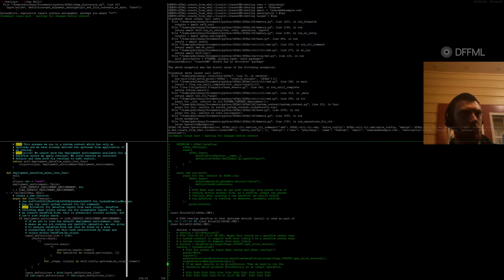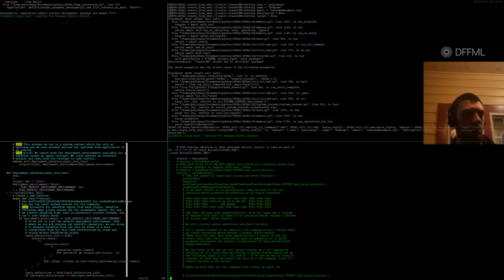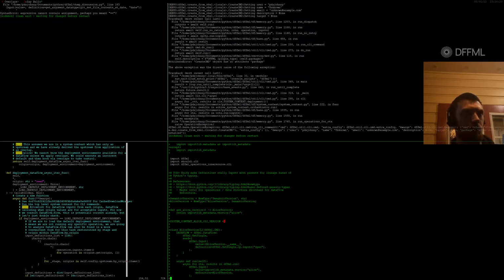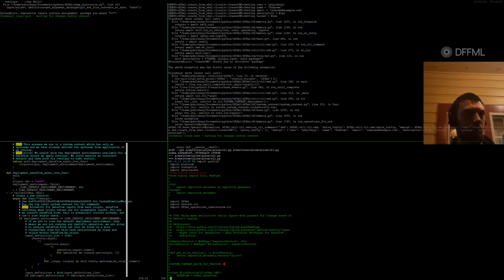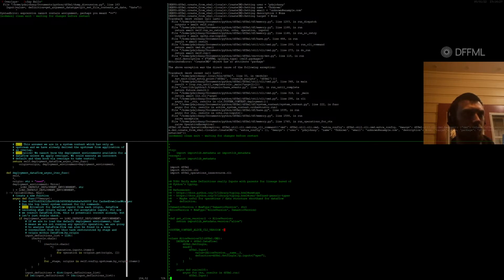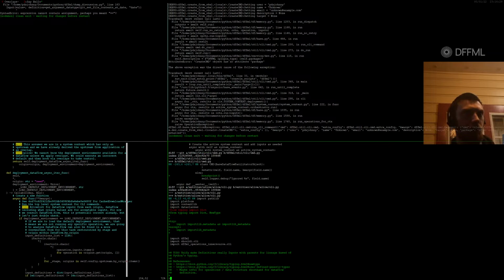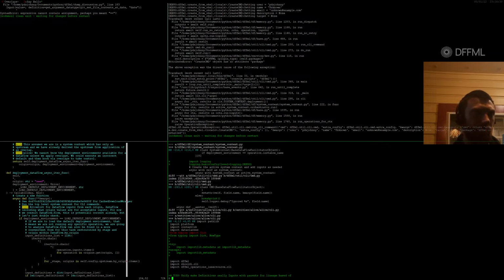Okay, here's the CLI. Okay, so create command object has no attribute package.